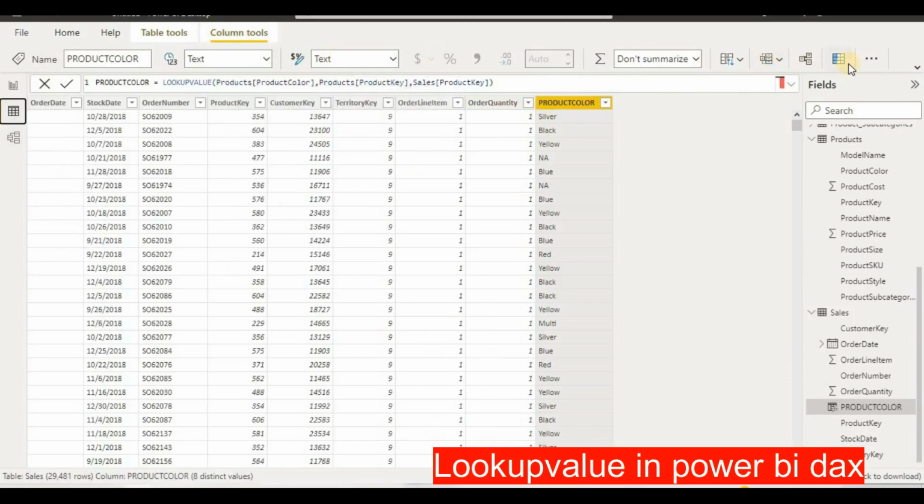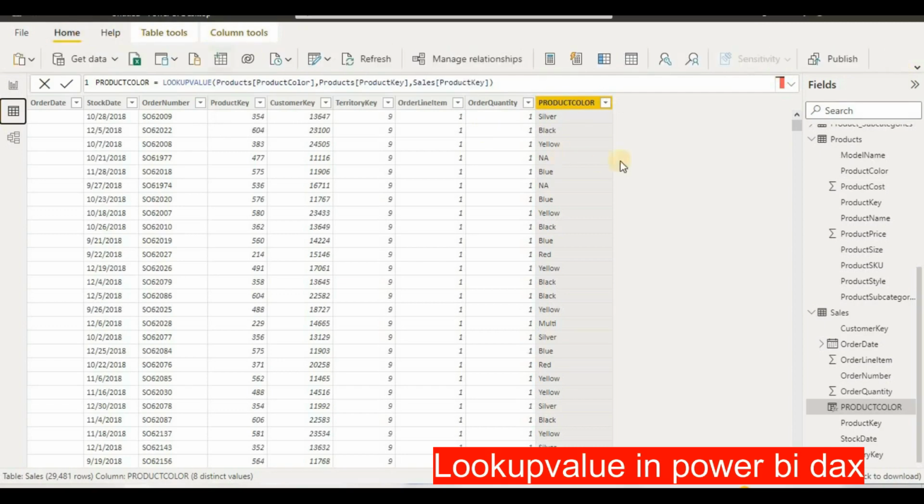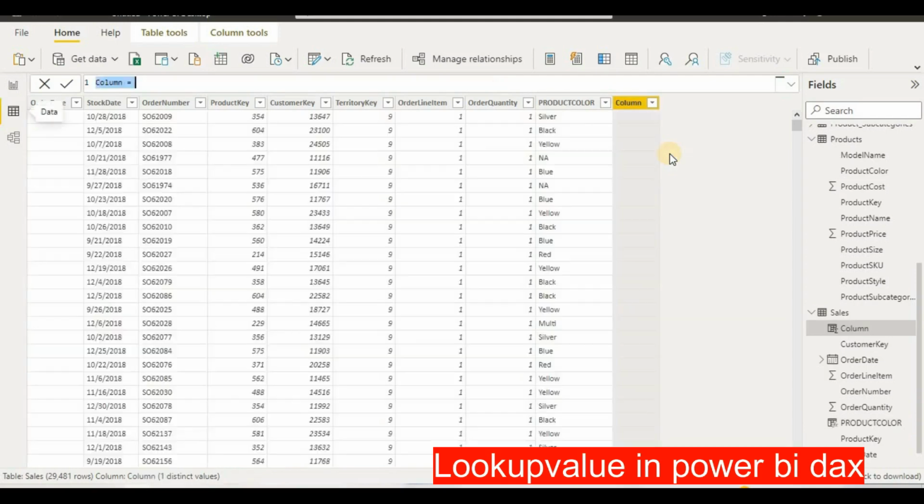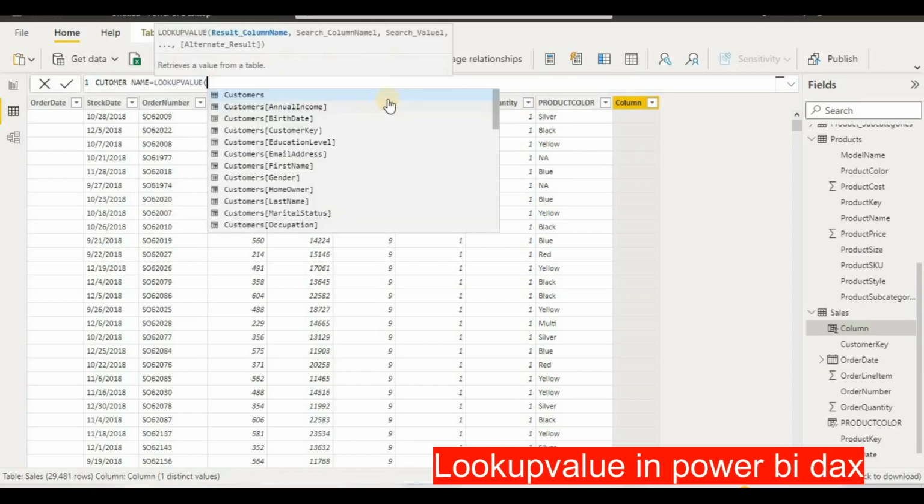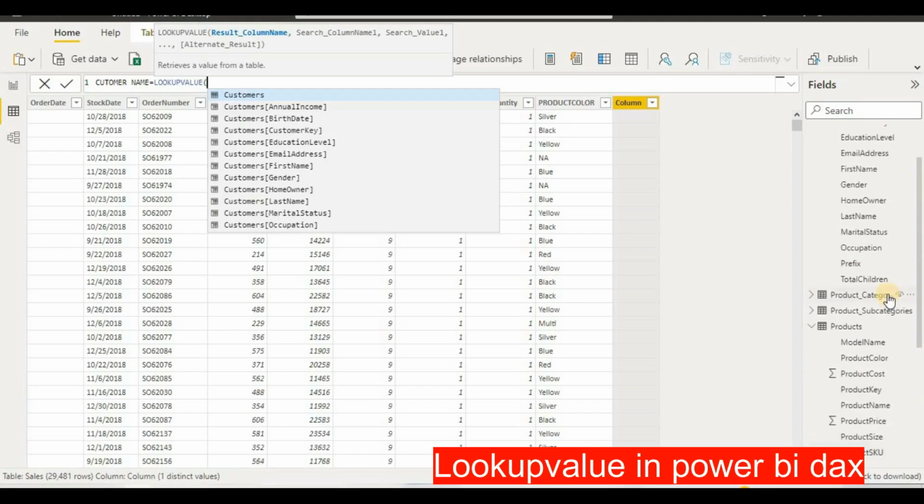Then we will add a new column, and here we go, put a new column and give it a name like customer name. If you want to find out the customer name, again I will put lookup value here. Then in the customer table and in our sales we have a customer key here, and we want to find out the customer name from there.